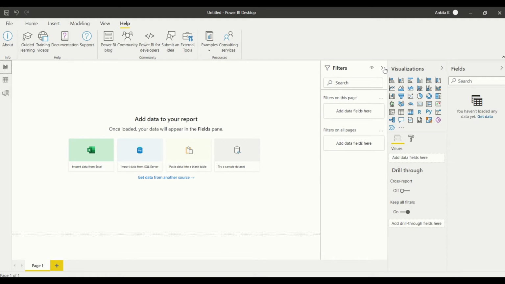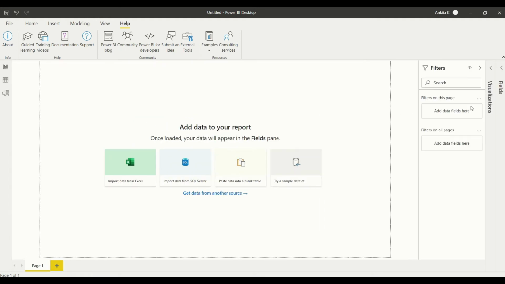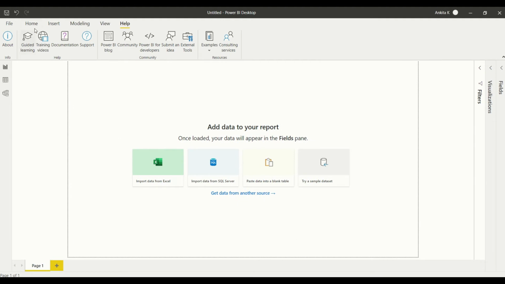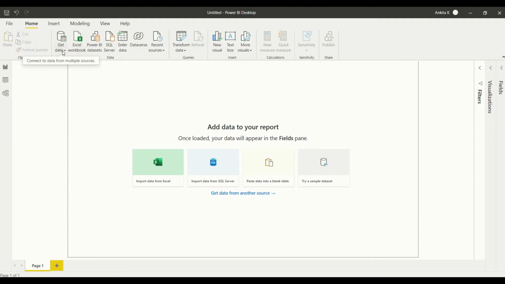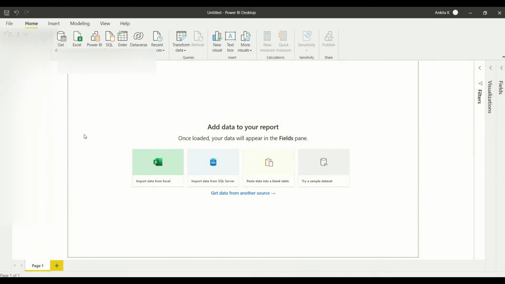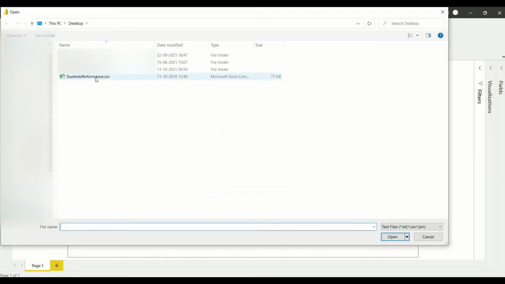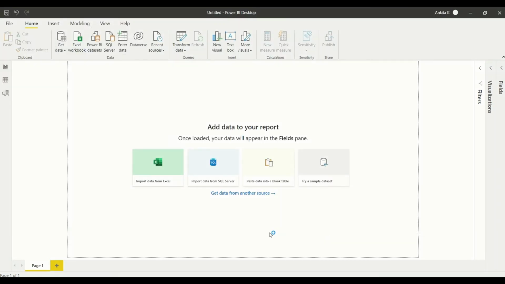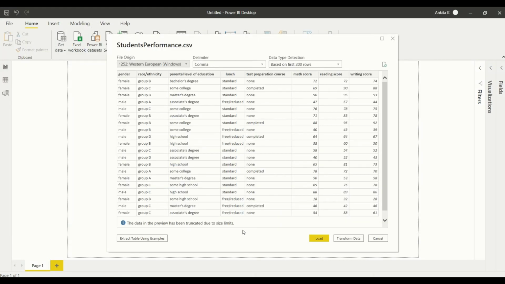After this, as I mentioned to you, we'll just get data. So we'll go to Home. I'll take it step by step. The common data sources are already listed here. As I mentioned to you, we'll be going with the Text/CSV option. So I'm clicking on here. Here I have got the student performance CSV. So I'll click on this and wait for it to get imported.